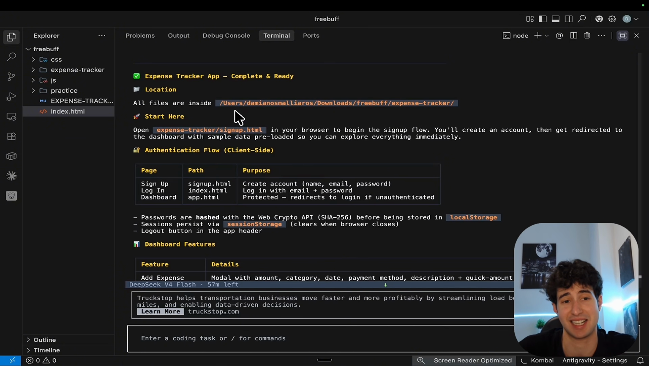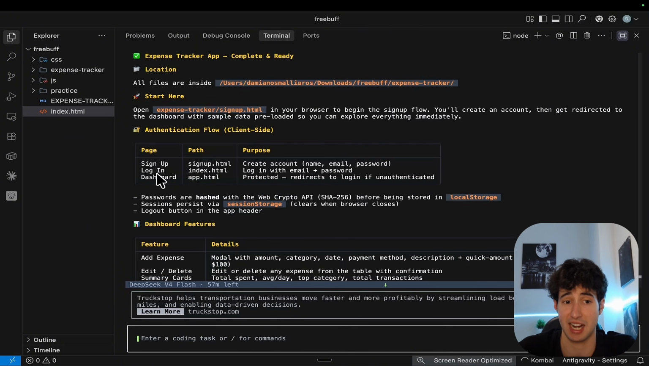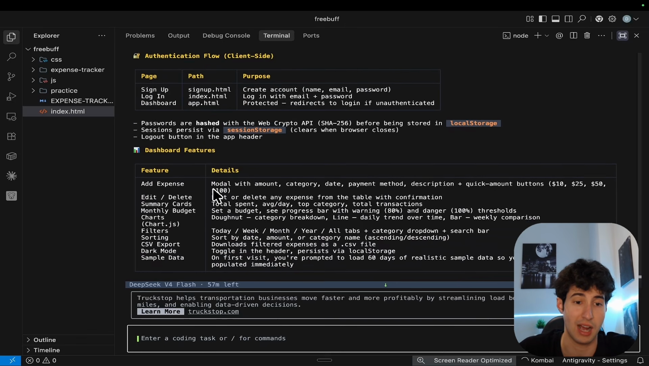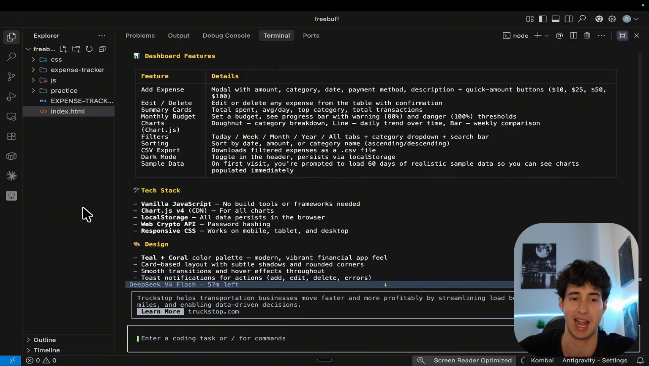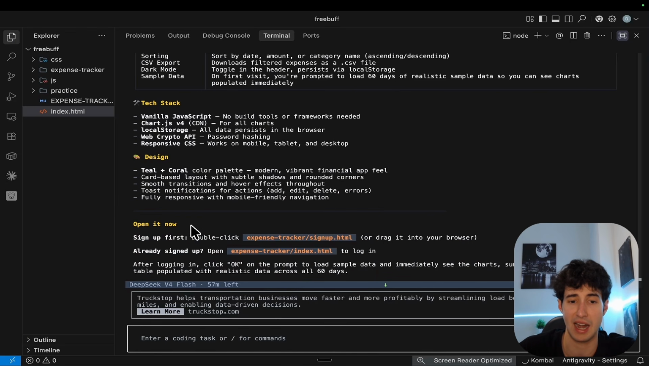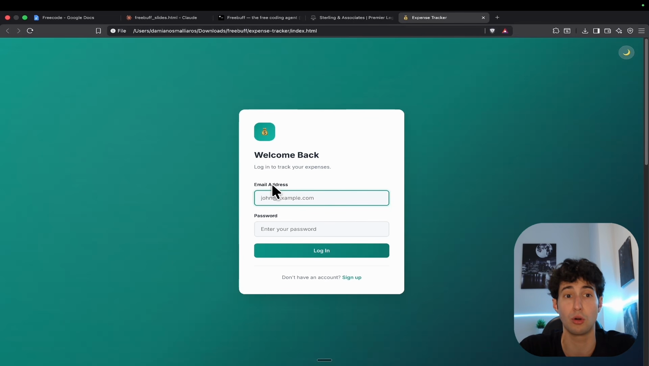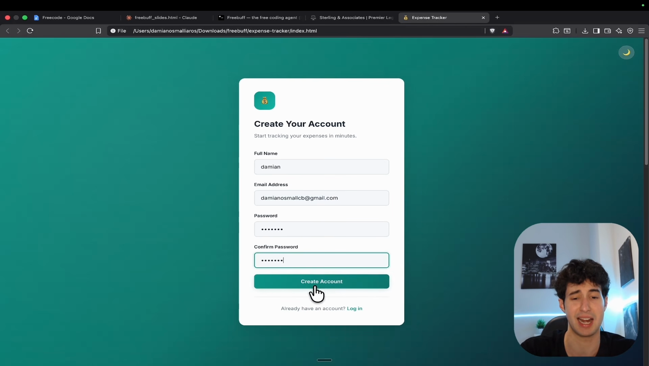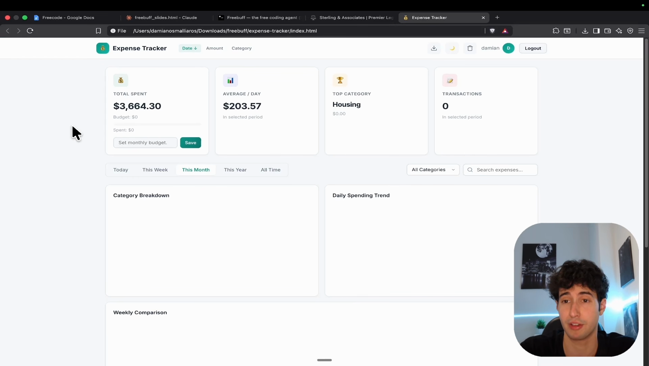Over here it is telling us exactly what it built, the sign up section, the login, and the dashboard, along with all the features that the app has and the exact tech stack that it used. And now to open the app, we simply have to click on the URL, which is going to open up the app in our browser, where we first have to sign up for an account. And once we do that, we will be brought into our application, where as you can see from a first glance, it does look pretty good.